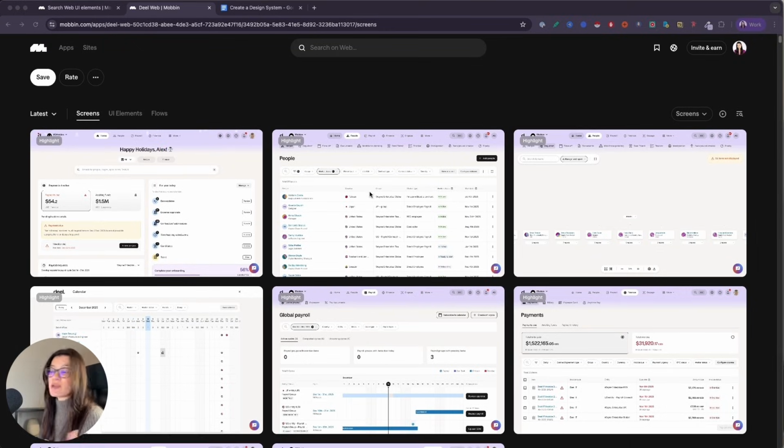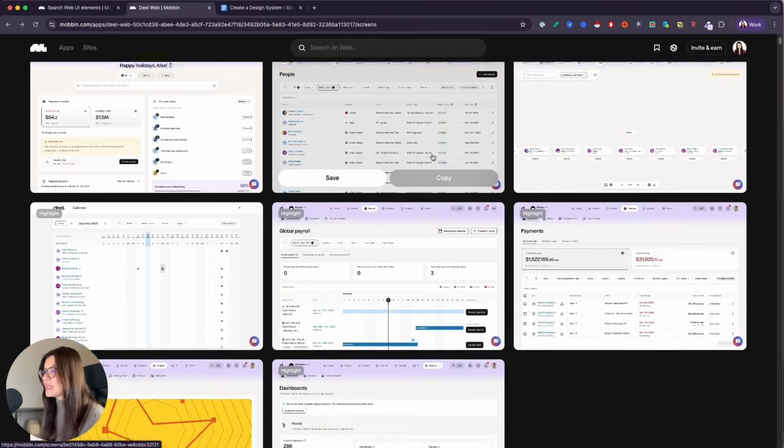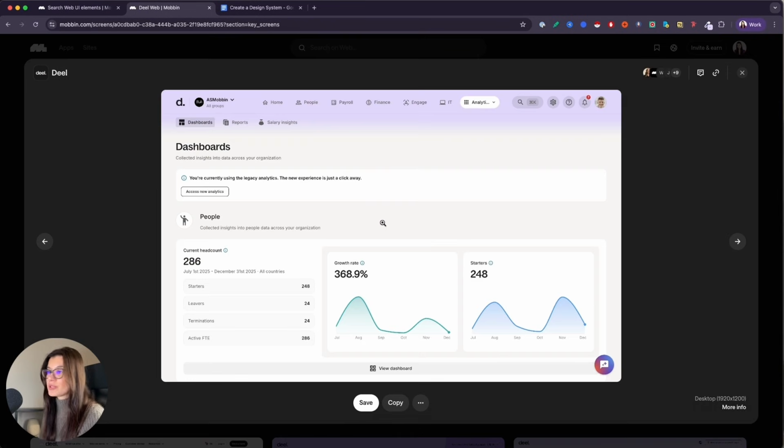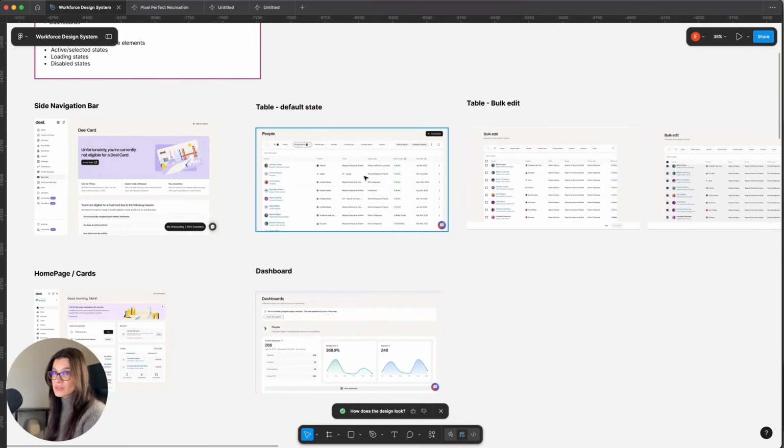So for instance, my UI has a table, right? And I like how Deal designed their table. I'm gonna copy it and paste it afterwards to Figma. Same, let's say if I have a dashboard, which I have, I will just copy and paste it here in Figma. So we can then use this inspiration to generate a design system, generate our UI pages, and obviously fill it up with our own data and specifics to our own.